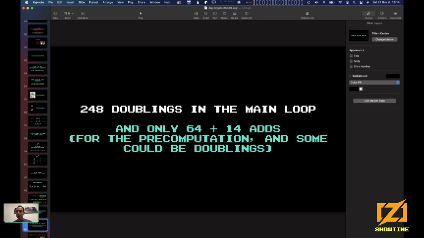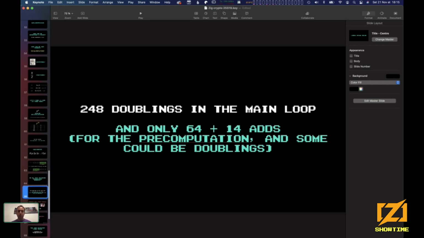So why are we doing that? Well, because now for n up to 2 to the 56 bit, we only have 248 doublings in the main loop, and only 64 adds, plus 14 adds for the pre-computation. And some of these adds could be doublings, and doublings are a little bit faster than adds. So this is more efficient, even though we have to do some pre-computation.